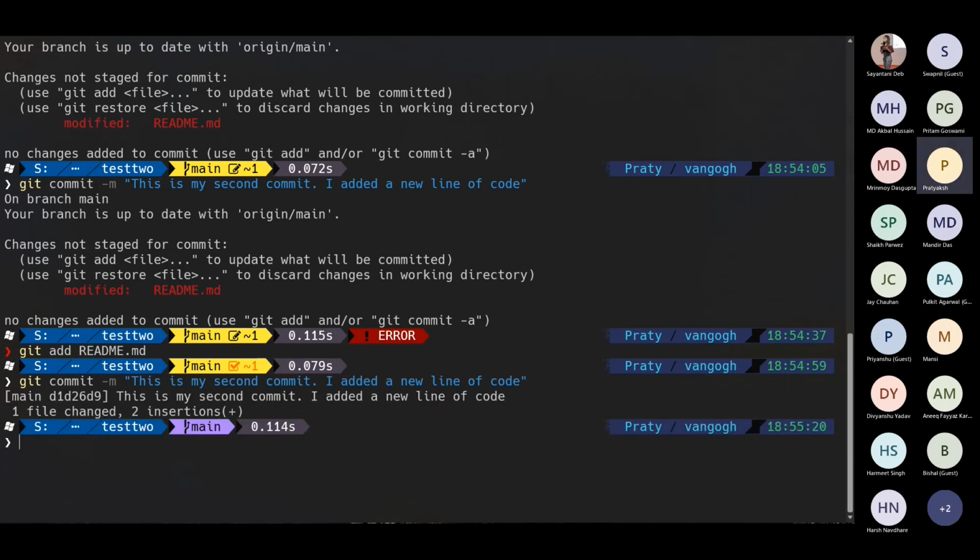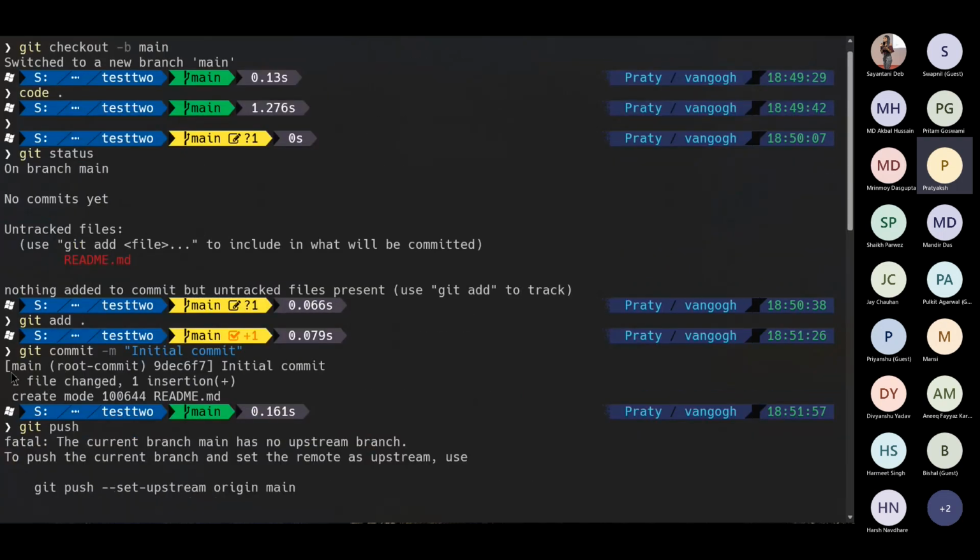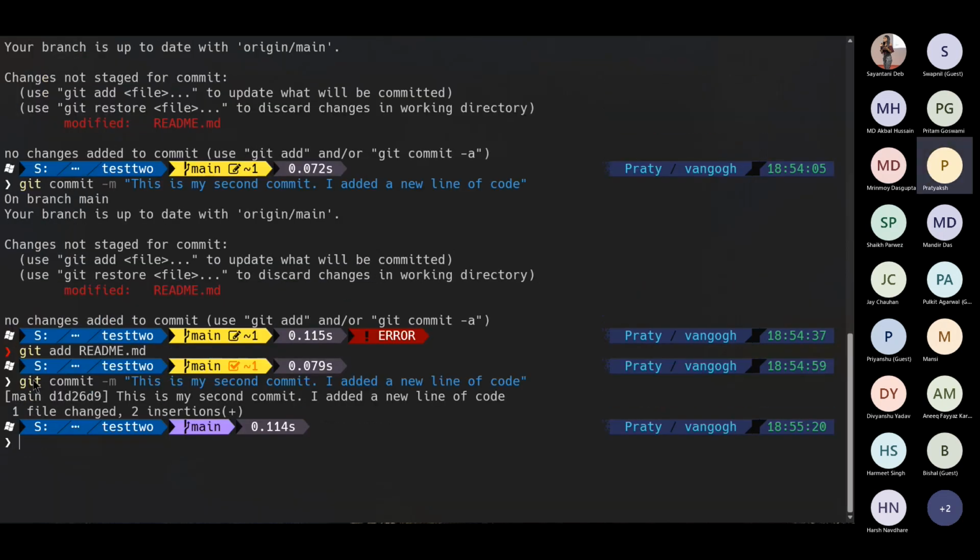Once I do this, you can see previously when we created our very first commit, I ran git commit initial commit. It said main root commit and then an ID of the commit. Now it's no longer saying main root commit because this is the second commit. This is not the very first commit of my project, right? And again, it's summarizing the list of changes that I performed in this checkpoint.